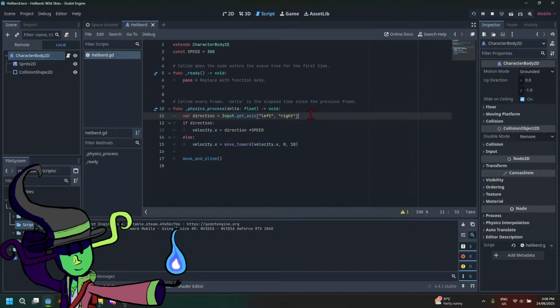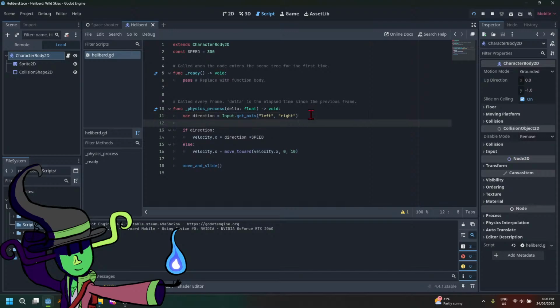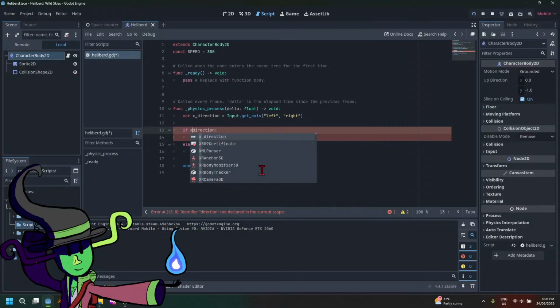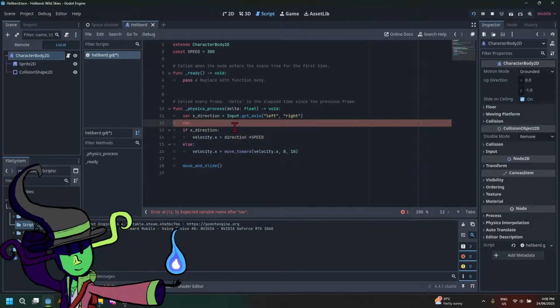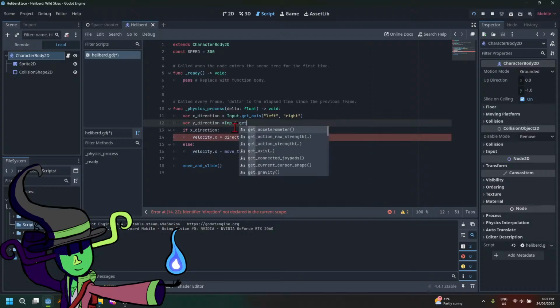Okay, let's also make another variable here. X underscore direction. If X underscore direction, alright, var Y underscore direction equals Input.get_axis.